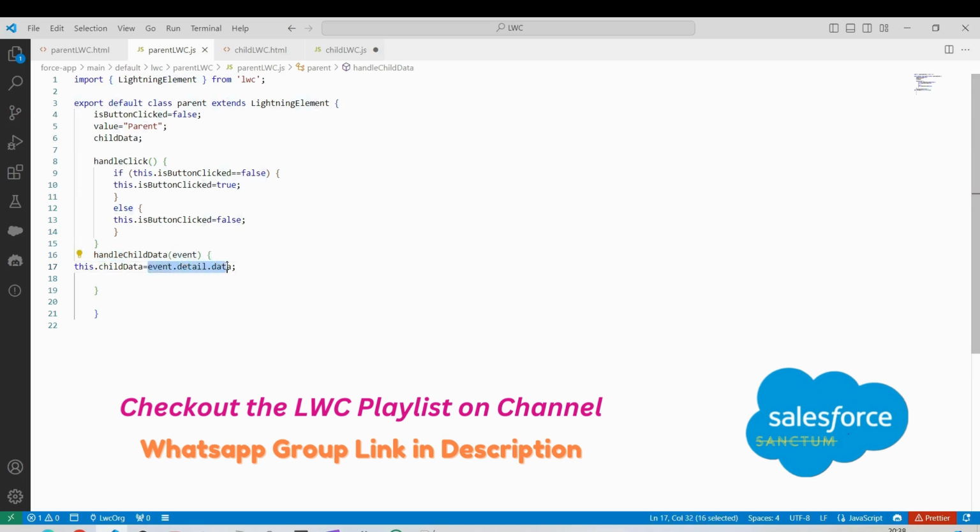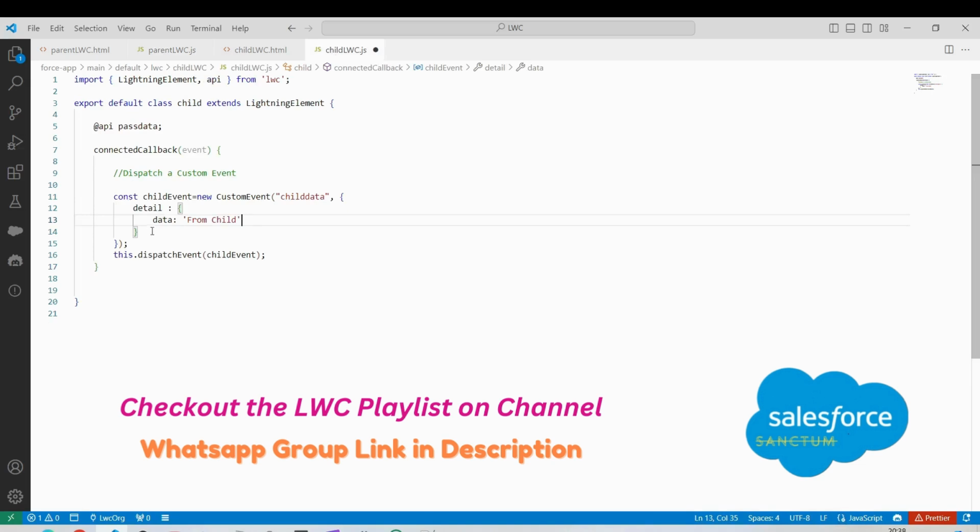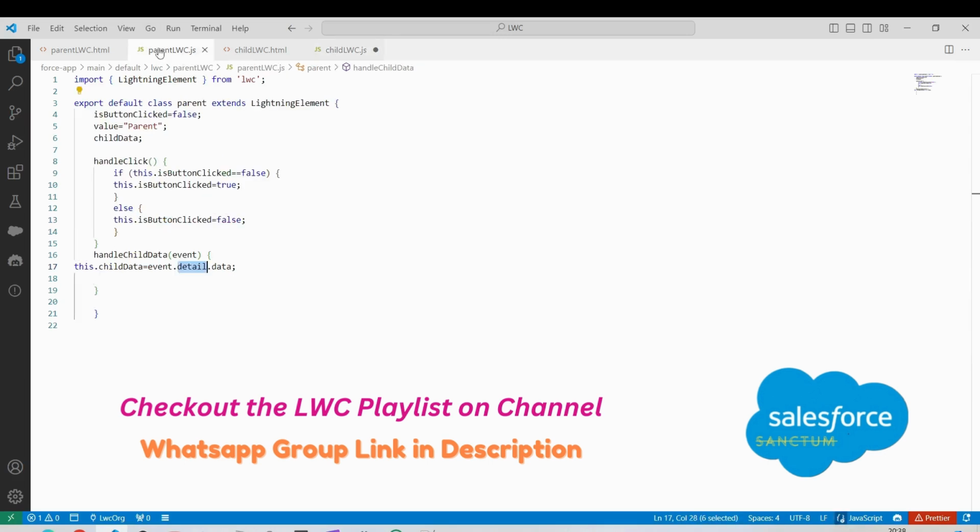Similarly, like we do in lightning input, event.detail.value or event.target.value, we can receive like this: event.detail.data, where data is the name we have given. If we have given some other name, then we have to use that name, and detail is this one. So quite simple notation. Using the dot notation, we are just getting the data. And we have declared a variable at the top in the parent LWC JavaScript, and we are going to assign this to that so that we can use that in the HTML. So we will use the this keyword.